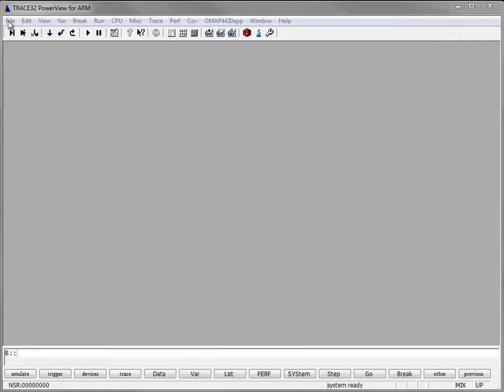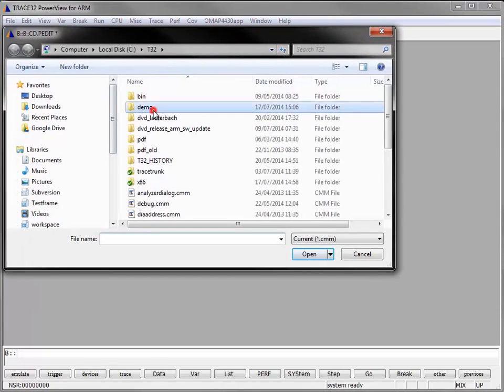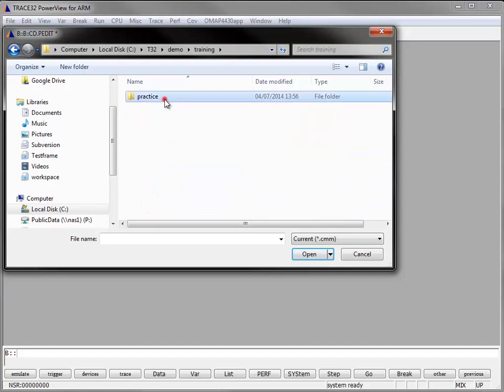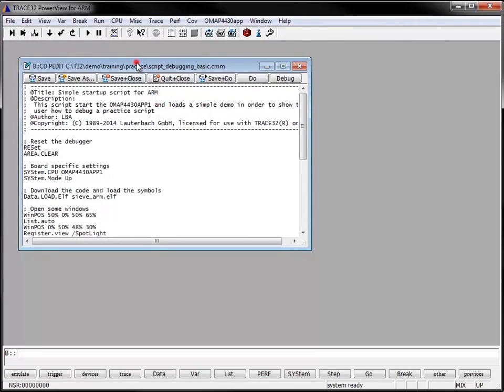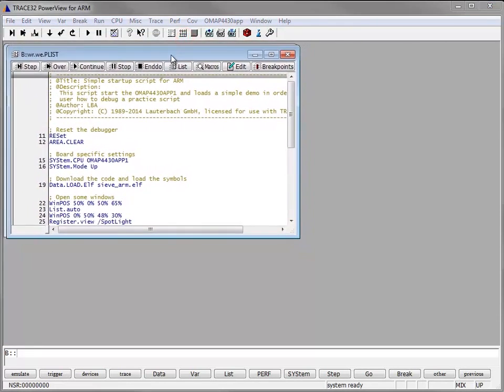In order to debug a practice script, click on the File menu, Edit Script, select the CMM file, and when the window containing the practice script pops up, click on the Debug button here on the right side. Let's explain the use of each one of these buttons. The Step button is used to go through the code line by line. The same for Step Over, but this skips the execution of the sub-block like functions or subroutines.